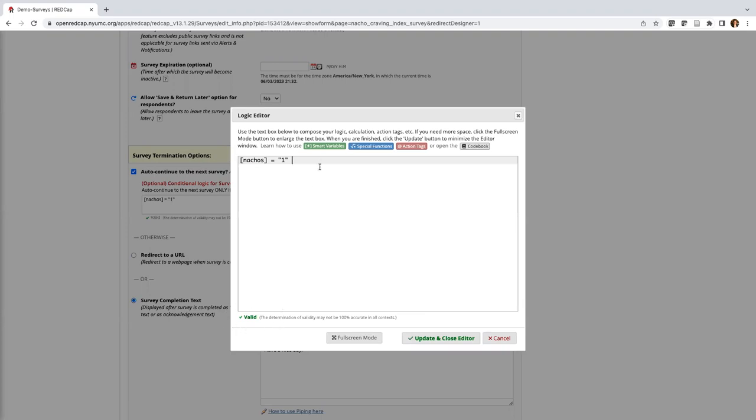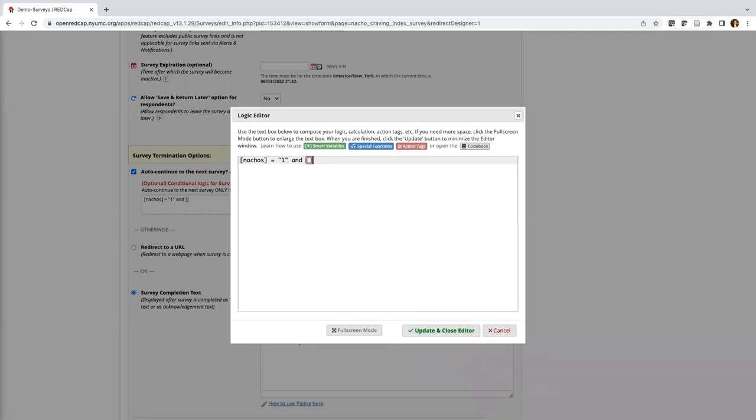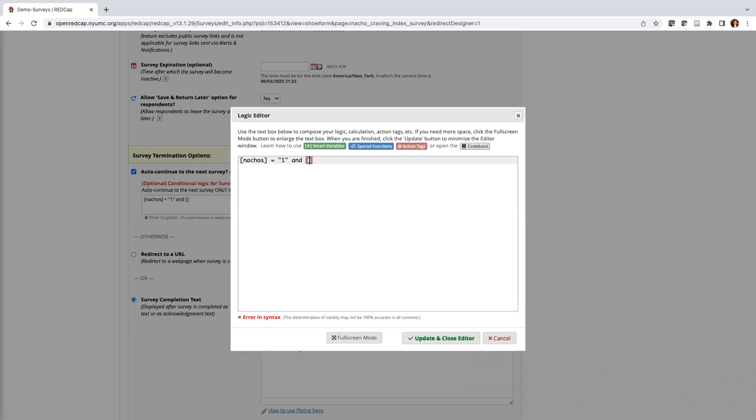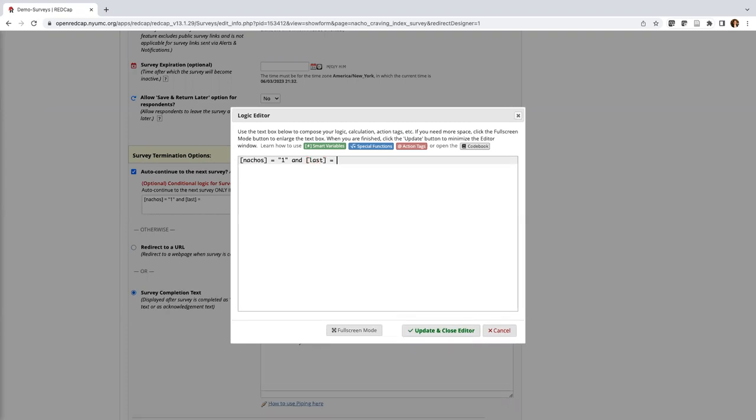And then I can add onto this if I wanted to. I can add a second variable. So the third question in the Nacho Craving Index is, when was the last time you've eaten nachos? And the variable for that question is last. And I know that the second response, so the raw value two, is earlier today. So I can do two.